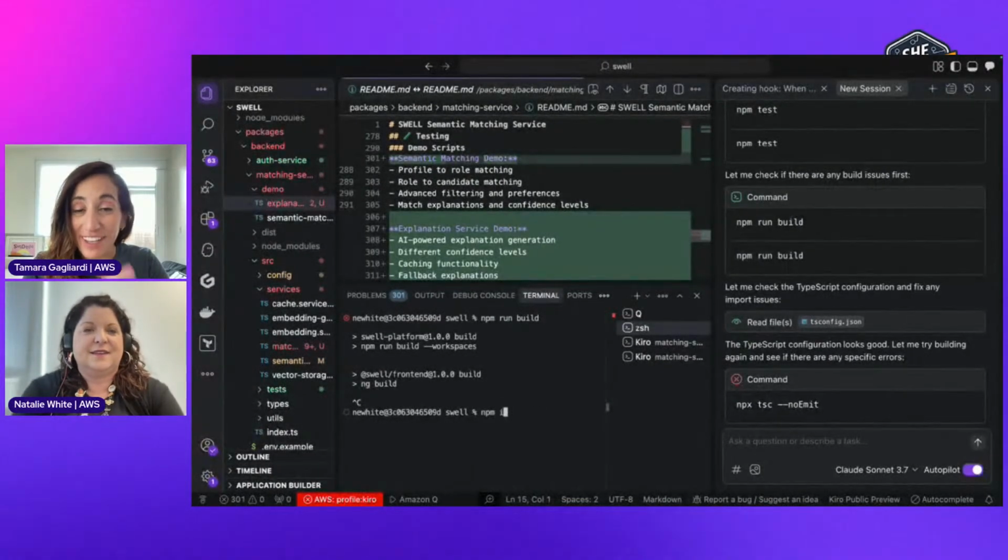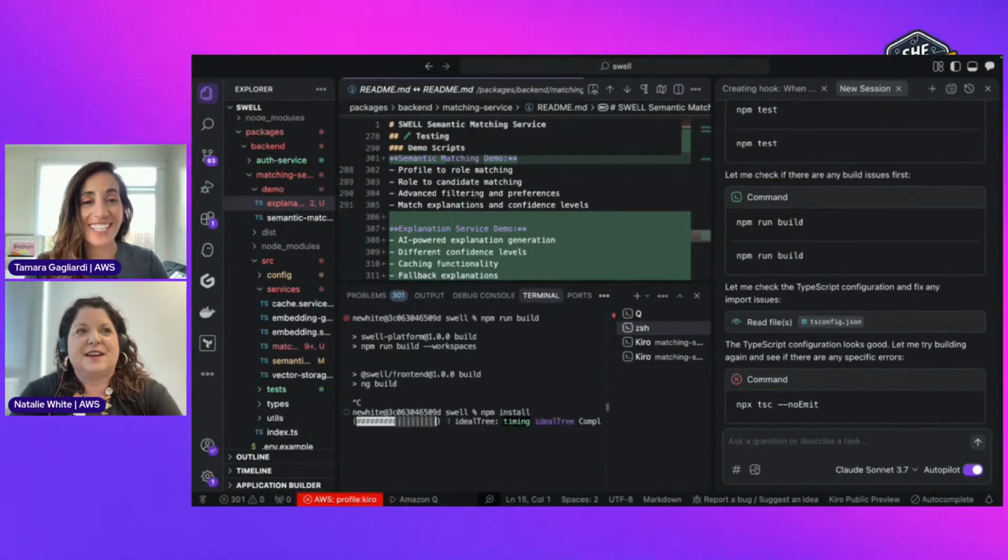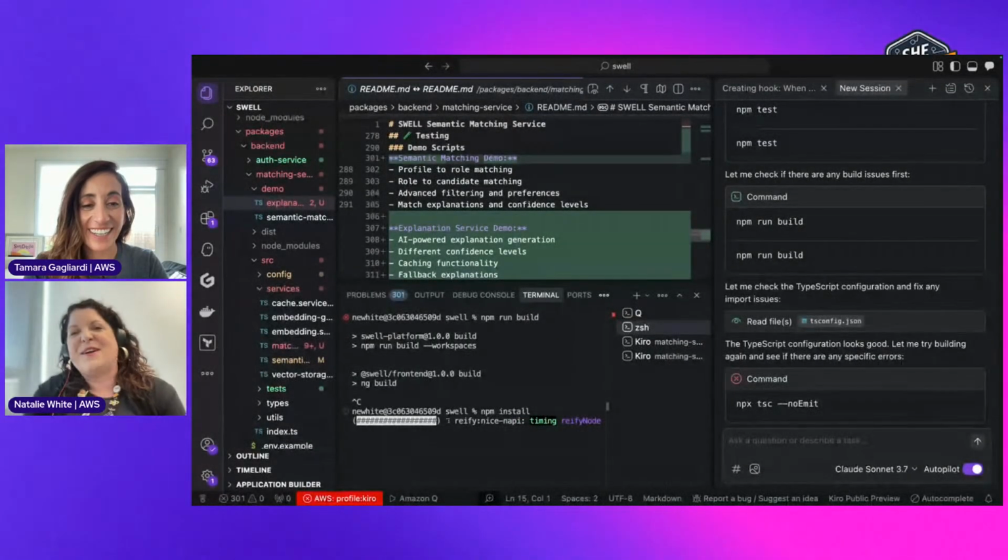It always happens. But these are the moments where you can also see behind the scenes. Yeah, I really think at least part of it is going to be the fact that it hasn't installed all of the dependencies. But we don't have to live debug here.